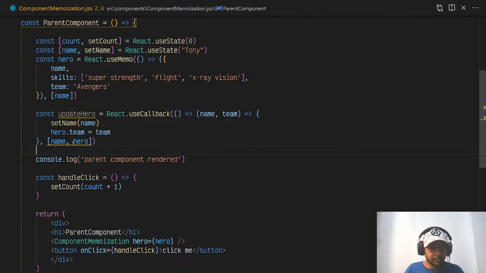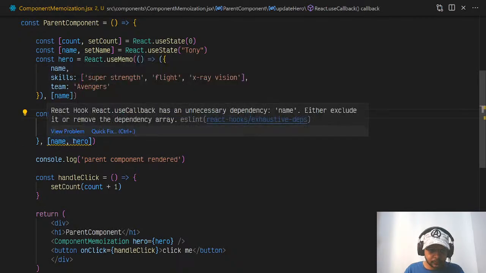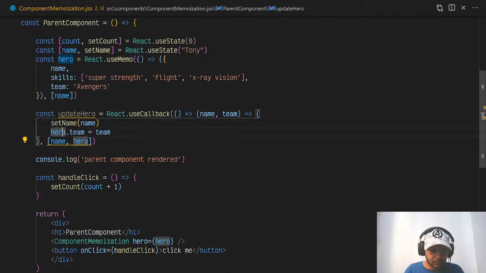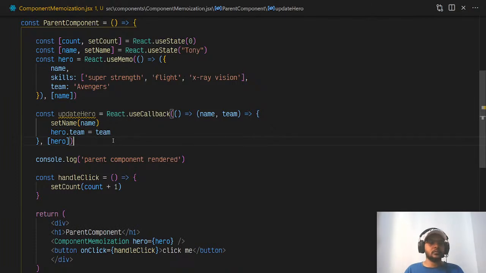But it's giving an error. Let me see what's the issue. Okay, so why is name not a dependency and hero is a dependency? Interesting. Okay, what if I unmemoize it?